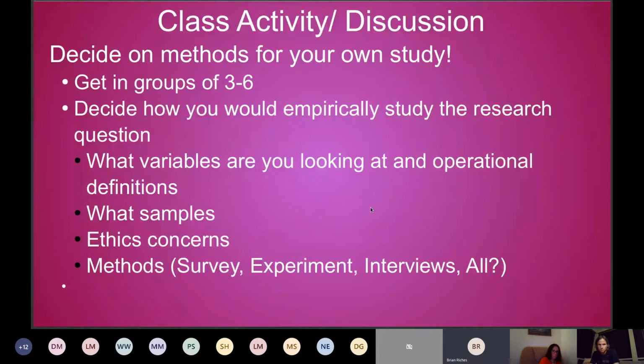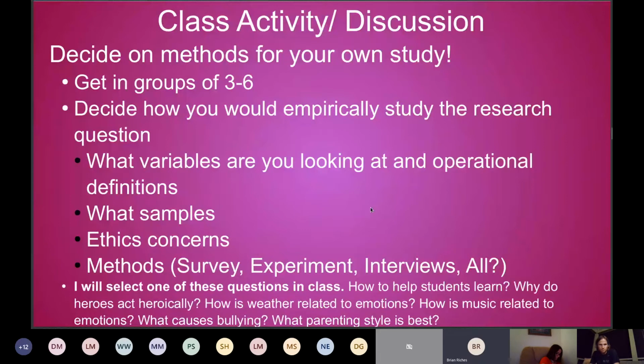Are you actually going to do an experiment? Are you going to interview people? Are you going to give them surveys? How are you going to get the data for these variables? So you could think of these questions or make your own questions.